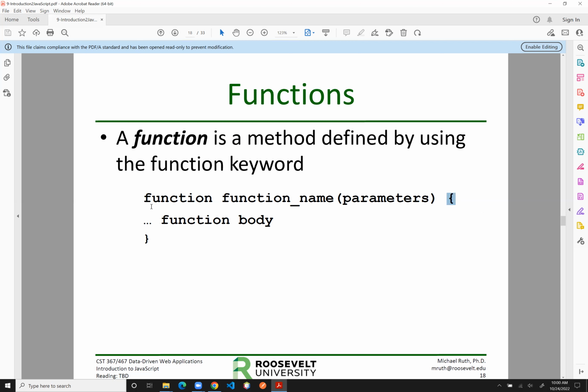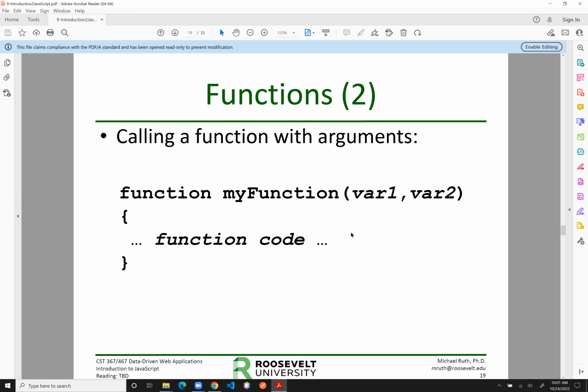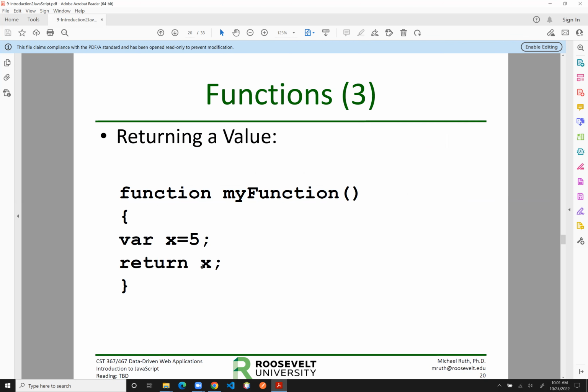Then you wrap that in curly braces, and you have the function body there. If you need to call it with arguments, you just put the arguments, bar1, bar2, whatever. To return a value, just have a return in there. It's similar to what you do in Java, but you notice there's no change in what we might have called the method signature. Still function, my function with no parameters.